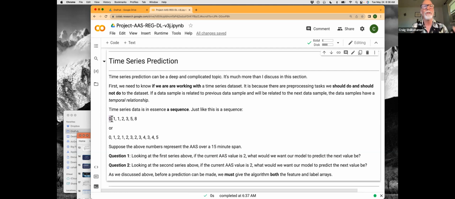Let's say this is just one number. Let's say it's average active sessions, okay? So there's 0, 1, 1, 2, 3, 5, 8. What we'd want is for it to actually learn what the next number is going to be. So if I give it this pattern and I say learn, when I give it a 5, I would want the model to say, oh, Craig, the next number is going to be around 8. That would be awesome.